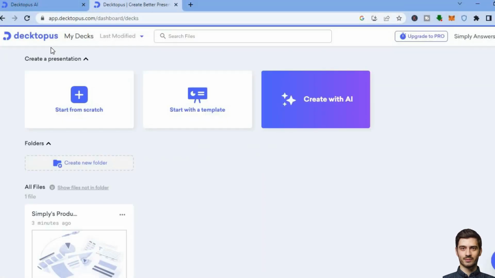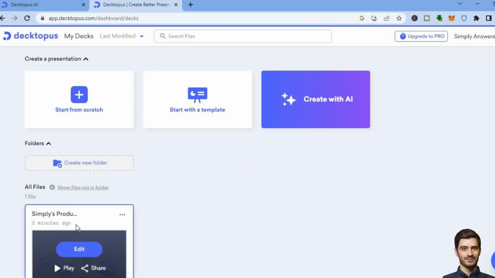Once you have finished creating your presentation, all of them will be saved, as you can see right here. And again, you can choose to share it if you want, or if you would like to edit your presentation, you can also do that.